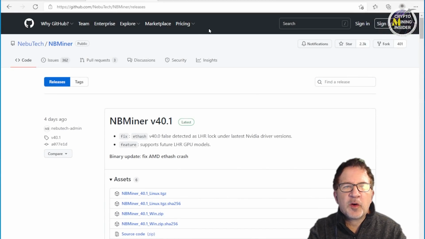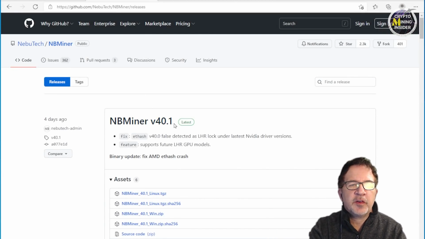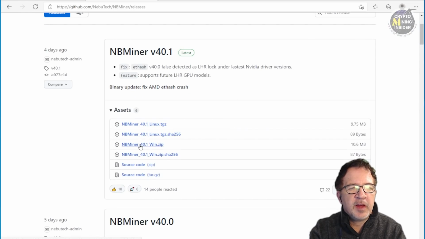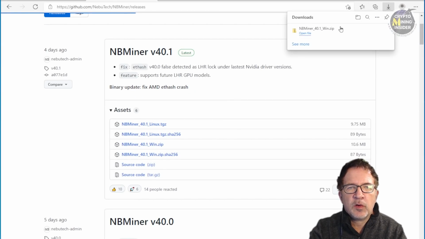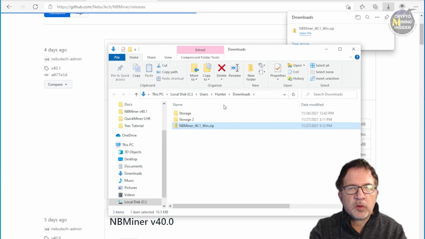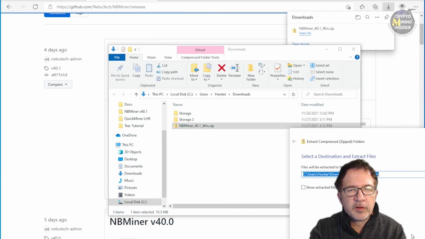Let me begin by going to the NBMiner GitHub page. I'm going to be putting a link down below for your convenience, and I'm going to be using the latest NBMiner version 40.1. I want to have those latest fixes. I see NBMiner 40.1_win.zip. When the download's done, I'm going to open up the folder where it is. Let me extract these folders out.